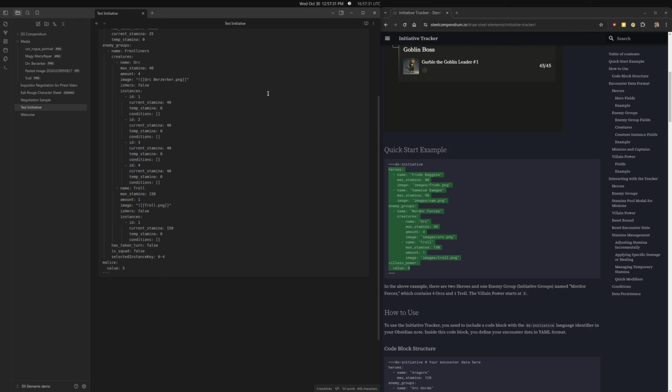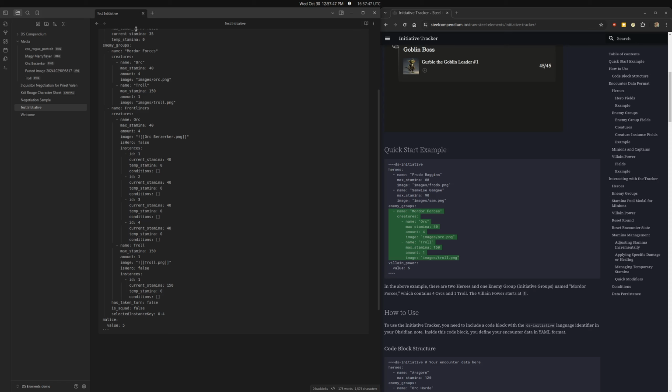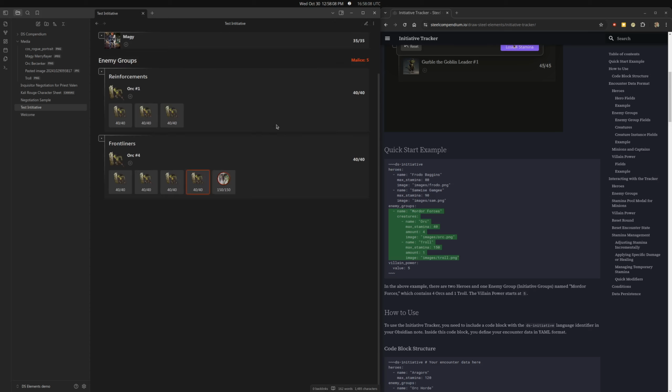And then let's actually give ourselves another force. Let's go down here. I know it's very confusing to see where to put this. We'll do it above, actually. Let's paste that in correctly. So this is the frontliners, and let's call these the reinforcements. And then let's say there's orcs, and let's just say there's 3 of them. Once again, we will take this image, put it in there, and let's say there's no troll in this one. Okay, let's render this up.